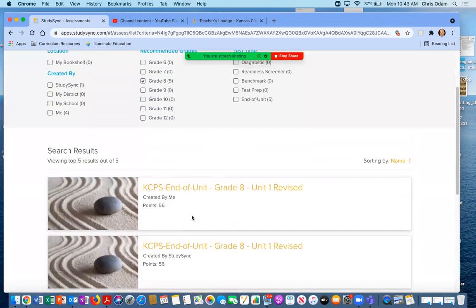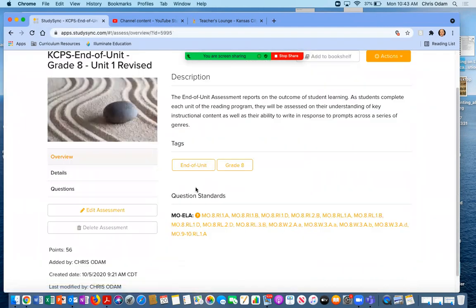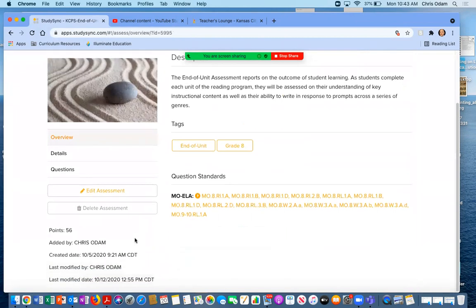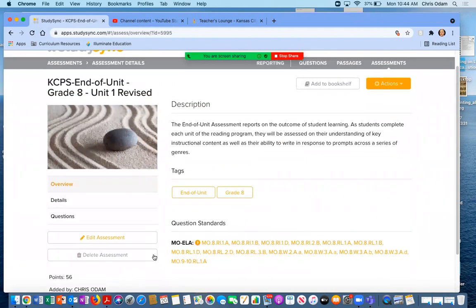So again, you can go in those just because they're sitting there, and you can see the standards that are aligned to it. You can pick through the questions. You can see that it was a version that was created and modified by myself. And that way you'll know that you're giving the right one, and it does say revised on the end. And it also says KCPS to start it off. Other StudySync assessments that have not been modified won't say KCPS on them.